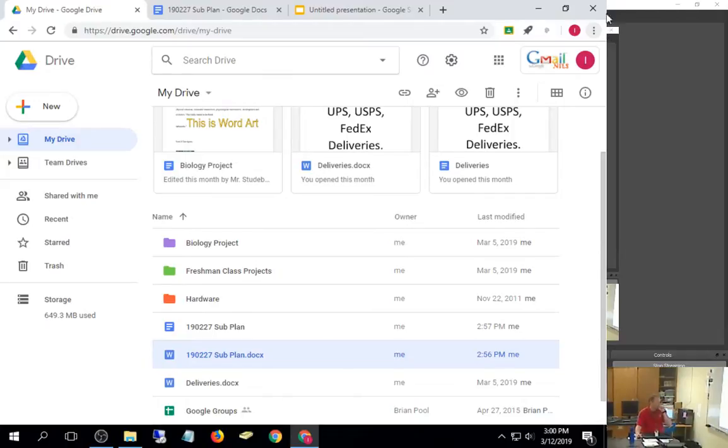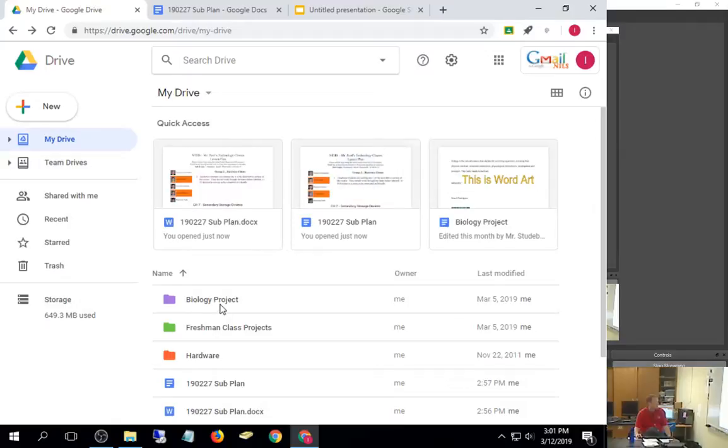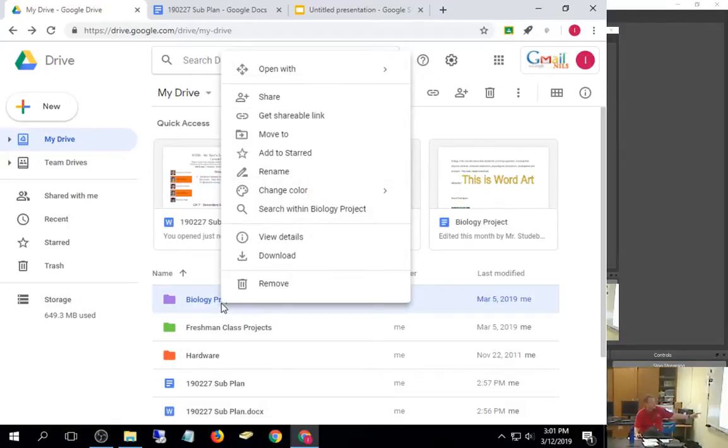Sharing files, if I can share files or folders, and frequently I'll just share the whole folder if it's for a class project or for something we're collaborating on, realizing that if I share a folder, I'm sharing everything in that folder to the same people that I share the folder to. It's not by document. So if I say this biology project folder right here is one that I want to share, I can just right click and say share.